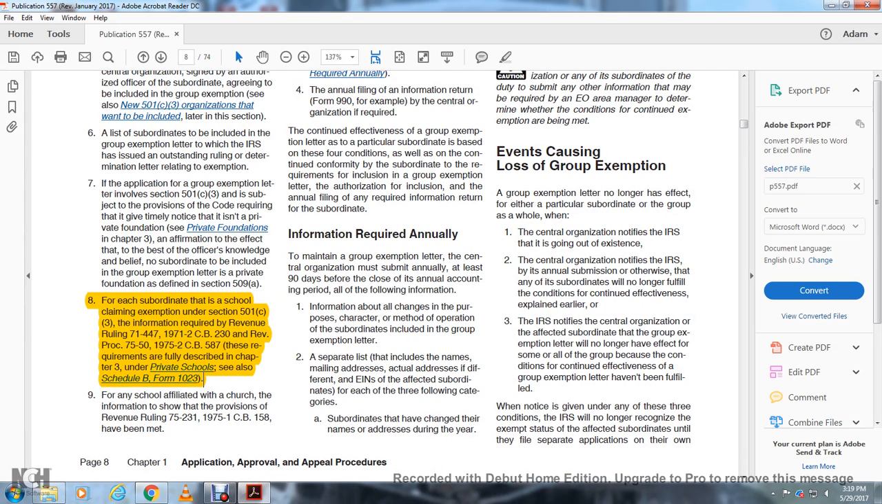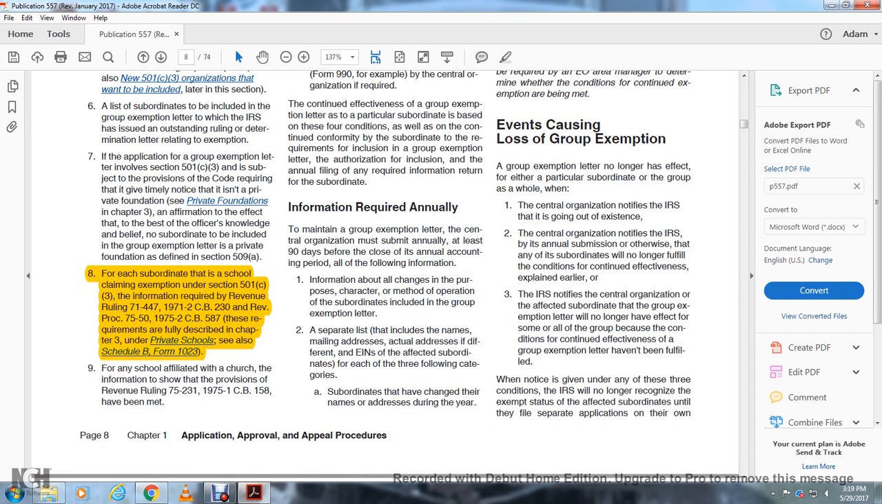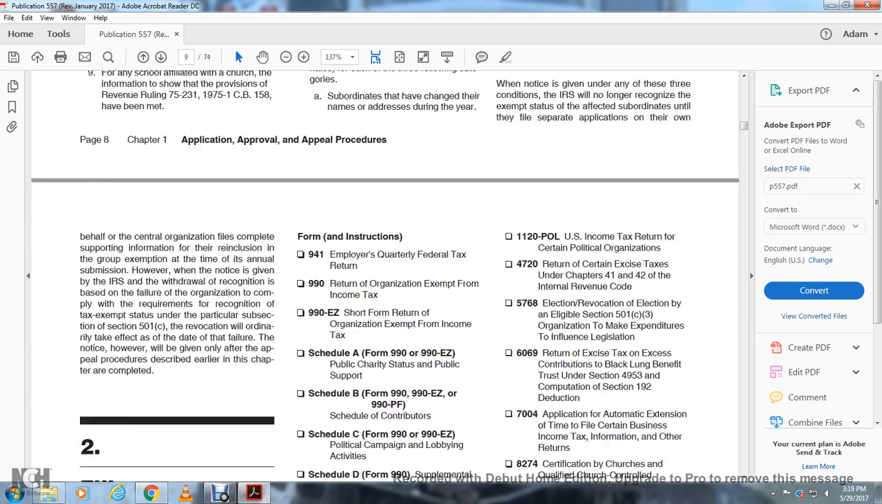A group exemption letter no longer has effect for either a particular subordinate or the group as a whole if the central organization notifies the IRS of its going out of existence, or if the central organization notifies the IRS that it is no longer submitting the annual submission, or otherwise that any of the subordinates will no longer be filed, or if the conditions for continued effectiveness explained earlier are not met. The IRS notifies the central organization of the effect on the subordinates in the group exemption, that the letter no longer has effect for some or all of the group, because the conditions for continued effectiveness of the group exemption letter have not been fulfilled. When notice is given under these three conditions, the IRS will no longer recognize the exemption of the affected subordinates until they have filed separate applications of their own.